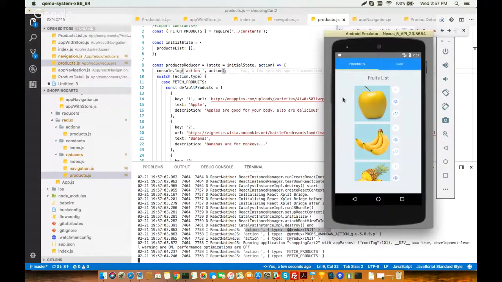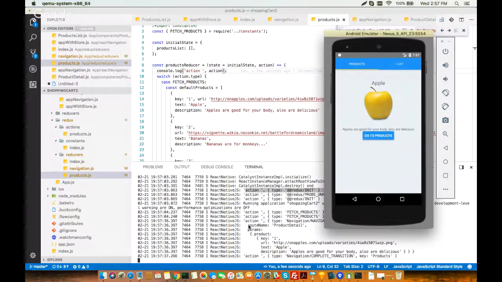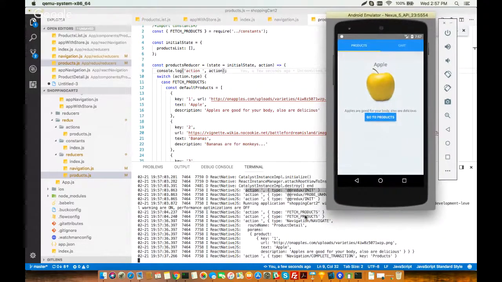Okay, let me check something. And if I navigate to the details page, I receive an action, and it says navigation, navigate. Road name, yeah, product detail. Yeah, that's awesome. That's what I need. I wanted to see that.